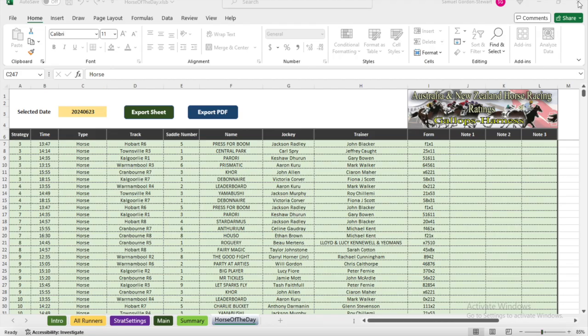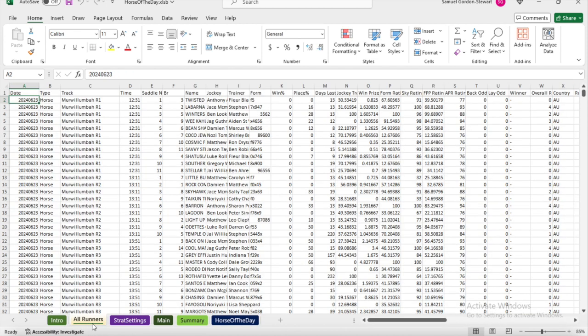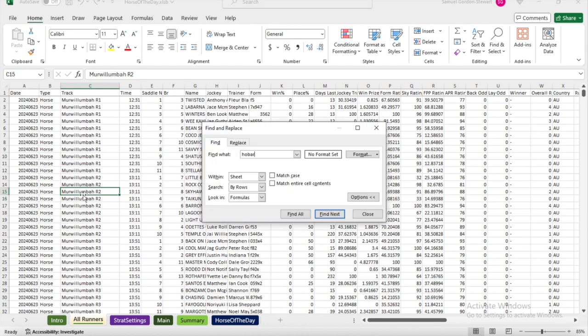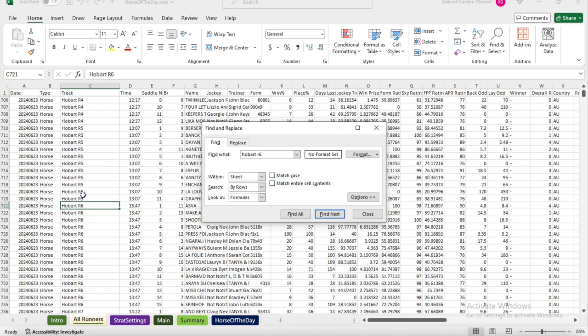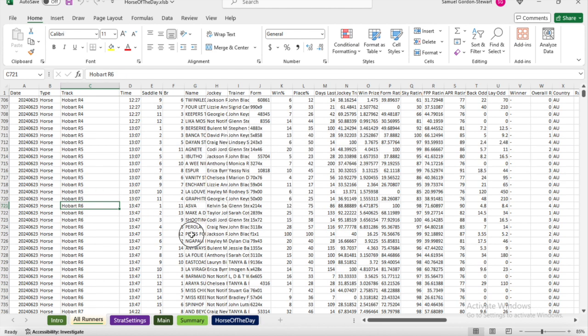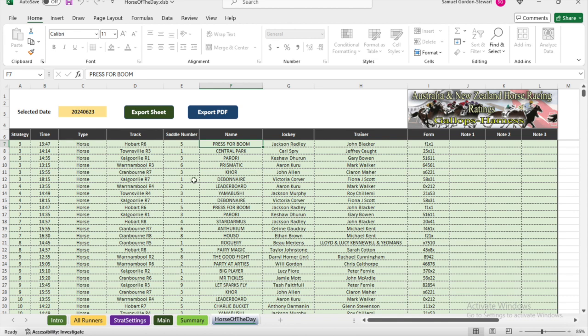If you've got this data here, you can always say, oh, this horse, Hobart Race 6, number 5, Pressed for Boom. You can probably hear it printing in the background there. Well, if I want Hobart Race 6, the horse was Pressed for Boom. Well, what else have I got here? I know it's won 100% of its races so far. 14 days since its last start. So I could use some of the data.